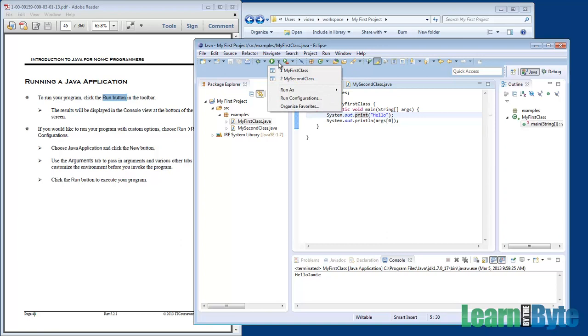An optional way to change the configuration or to access run configurations is choose the little drop down next to the run button in the toolbar, and you can go to run configurations.